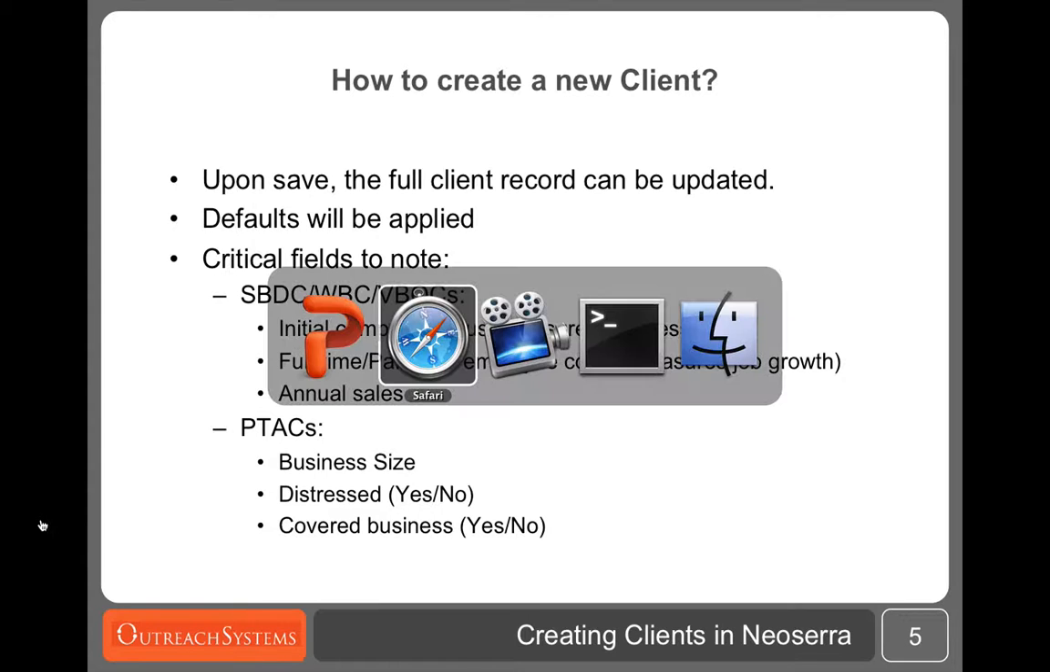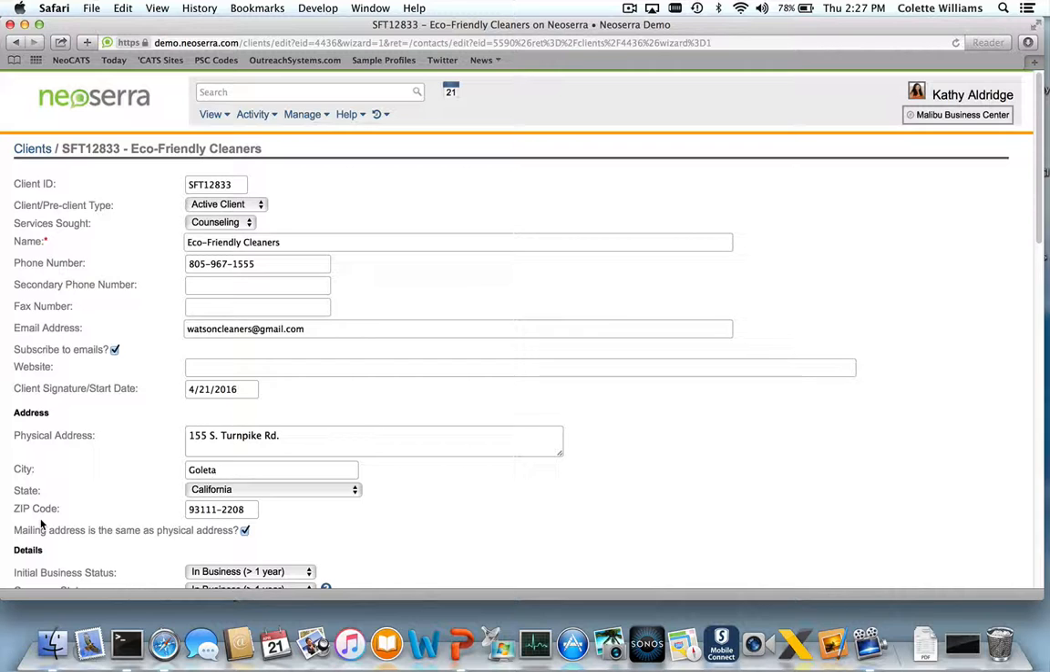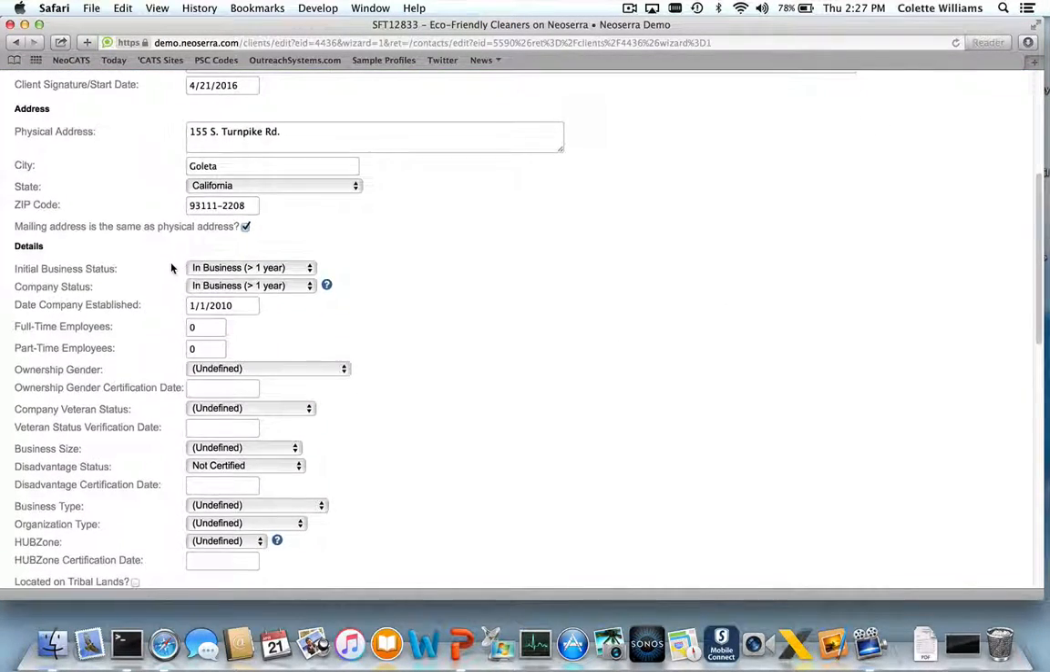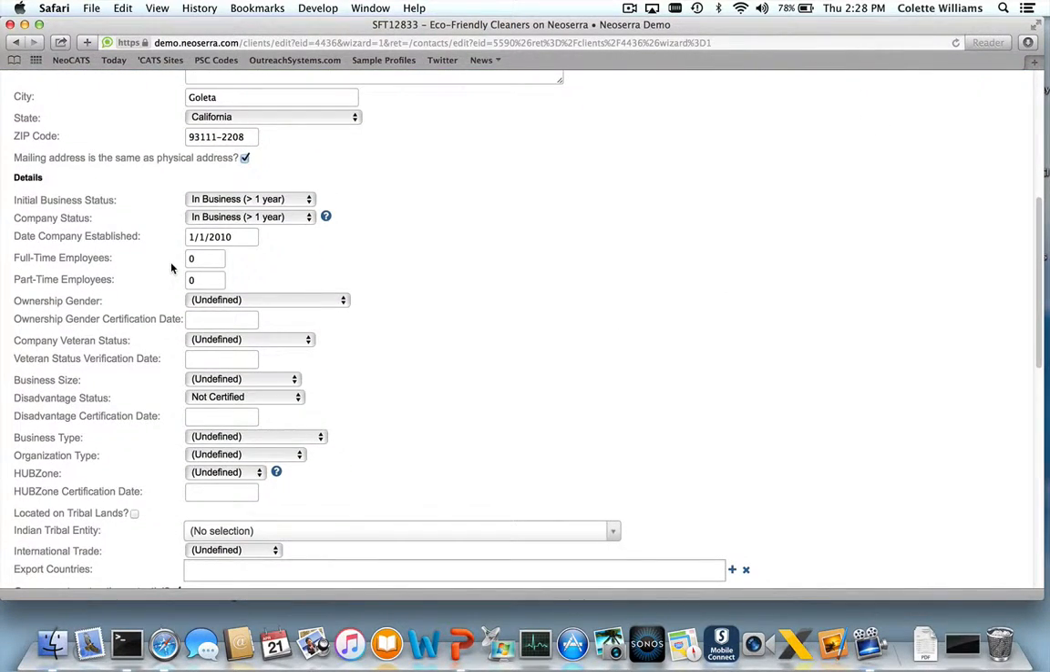Let's again take a look and see what this looks like. So we saved the records, and we're now in the full data entry screen. It's automatically assigned a client ID for us. It's determined that this client is an active client. They're coming to us for counseling purposes. The company name has been entered, as has the phone number. And as we go through this screen, we can now update and add additional information into the system as appropriate.